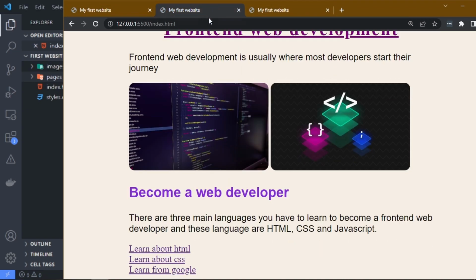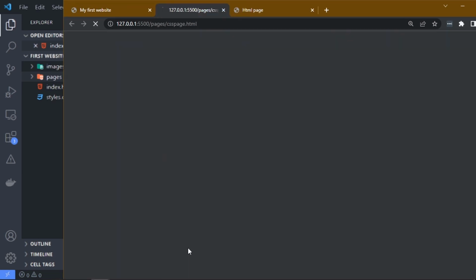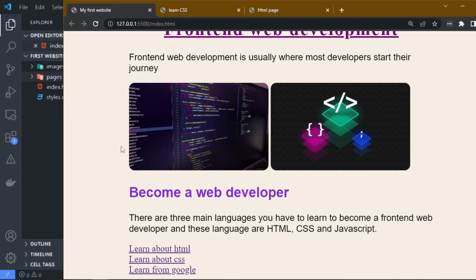Sorry, I had already come back. All these tabs are tabs which I had already gone back to. So you have the index.html page, the HTML page, and the CSS page. So these are the three pages of the website.